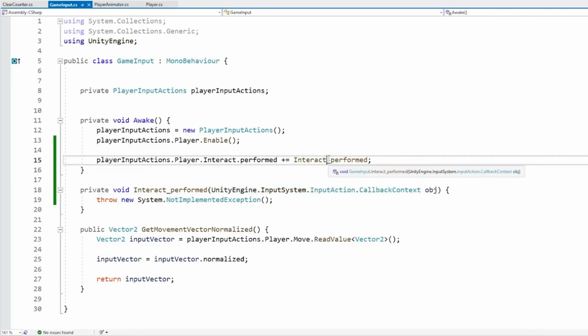And also one more note over here, when subscribing to the event, make sure you only add the function name, meaning you do not add parentheses. We do not want to call the function, we just want to pass in the function itself as a reference.